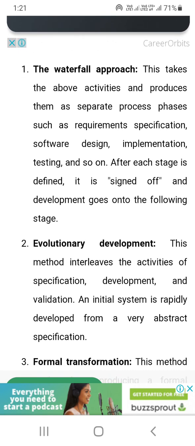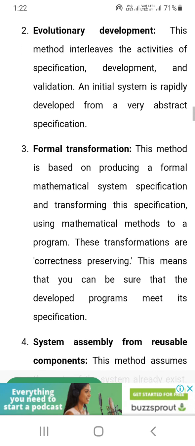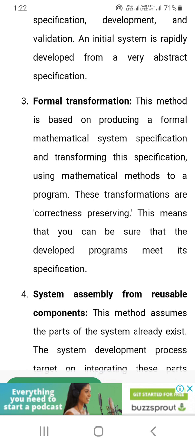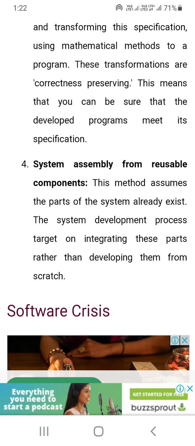Then evolutionary development: this method interleaves the activities of specification, development and validation. An initial system is rapidly developed from a very abstract specification. Formal transformation: this method is based on producing a formal mathematical system specification and transforming this specification, using mathematical methods, to a program. These transformations are correctness preserving. This means that you can be sure that the developed program meets its specification.